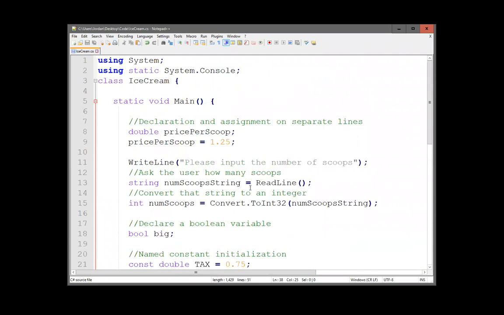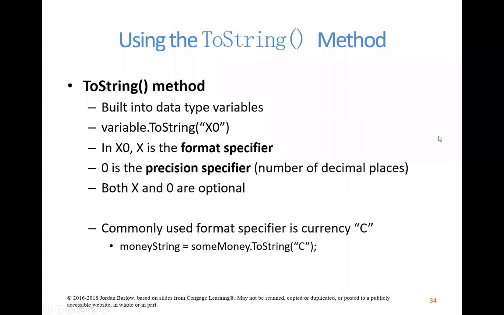Okay, this ice cream app is looking pretty good. I just want to mention a few other concepts. Oh, we have one more thing to do in the ice cream application. Okay, so a little bit more on the .toString method. The .toString method can accept input inside of its parentheses, but it's optional.